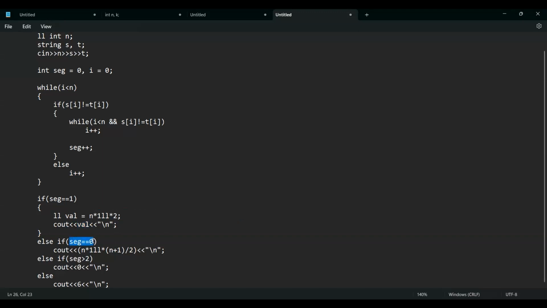Otherwise, if the segment count is equal to 0, then the answer is nothing but n into n plus 1 by 2. This is just 1 LL. And this says if the segment count is more than 2, then the answer is 0. The last case is if the segment count is 2, then the answer is 6. Is it clear?